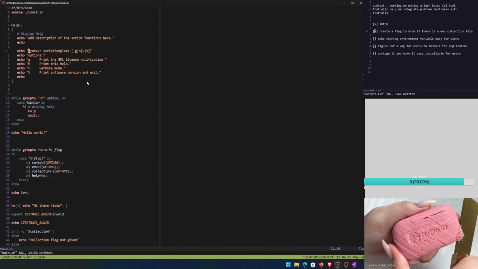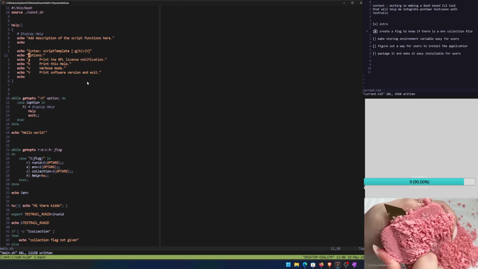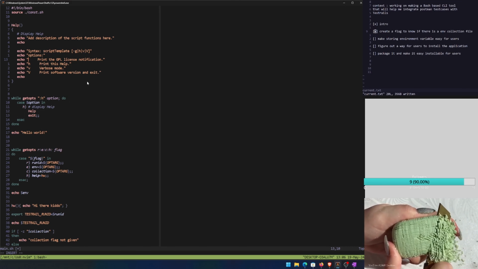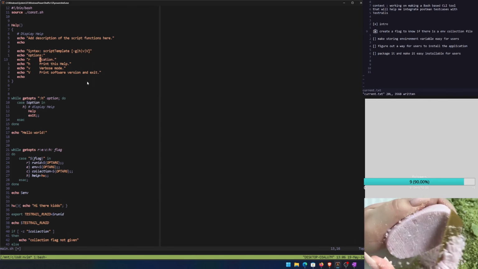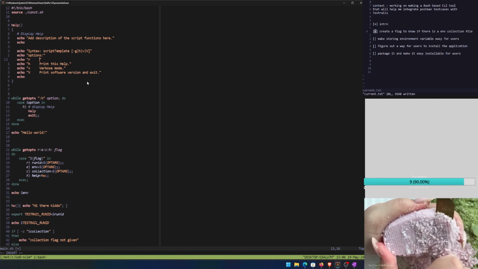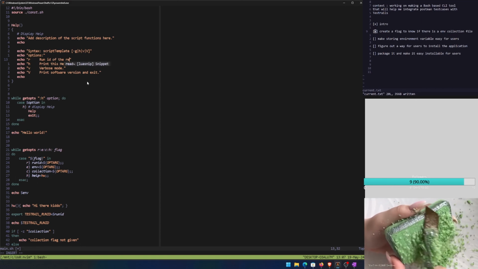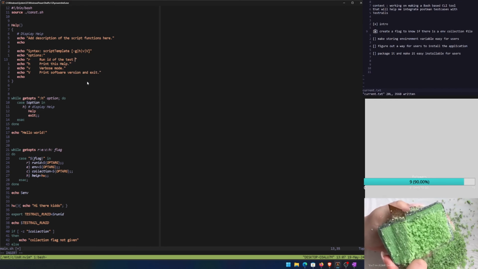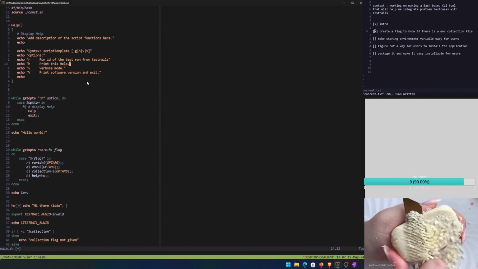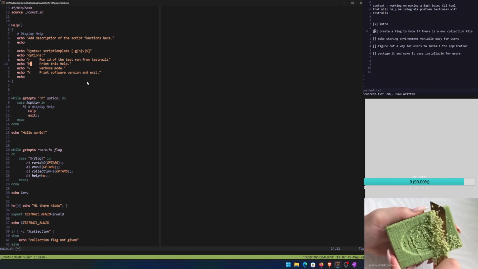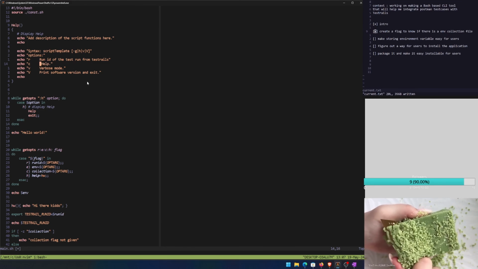Syntax of okay. I have what all flags are: run, area of the test, run from TestRails. Okay, and I have a C, path to collection.